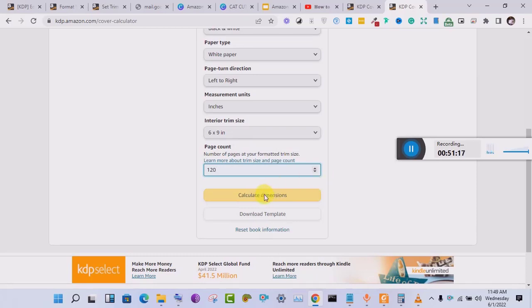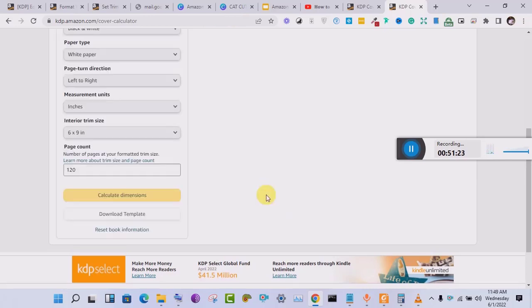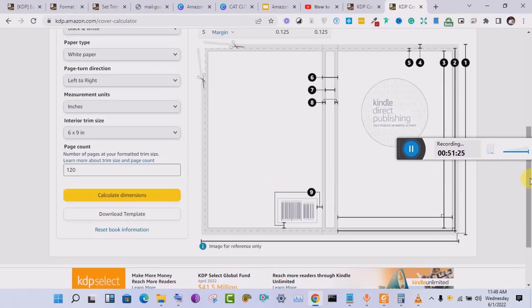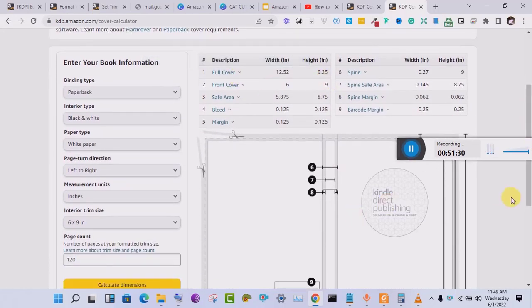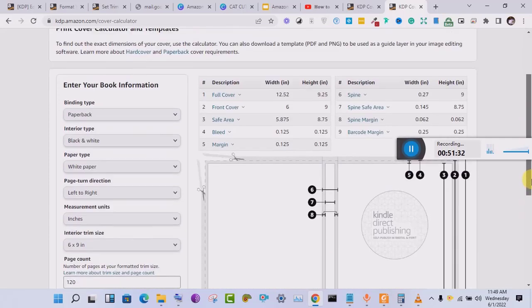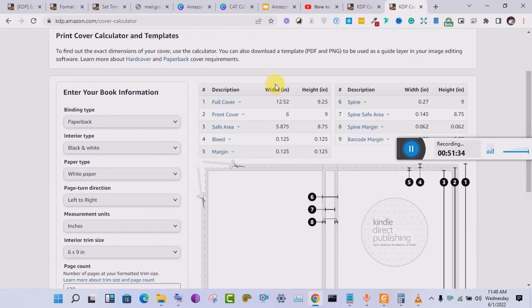So let's calculate it first. Let's download this template first. Click on download. Calculate dimension. Okay, so this is our dimension for this book cover. Okay, so when we go to Canva, this is what we are going to enter in our width, and this is what we're going to enter in our height. Okay, and this is our spine size.